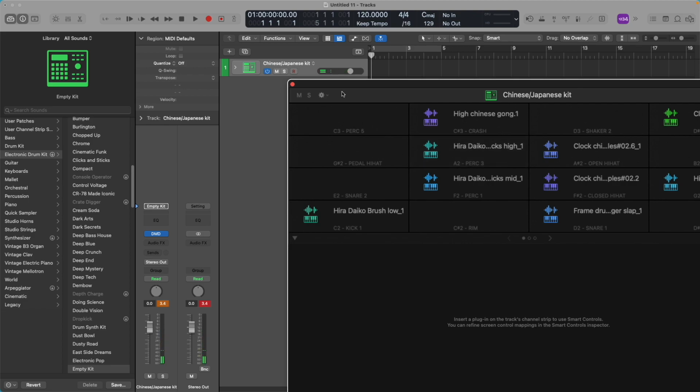And the left tom, snare, open hi-hat, and the good old gong. So that's how you use Drum Kit Designer to build a world drum kit using samples that are not part of Logic.